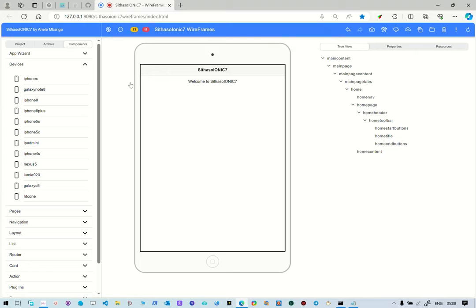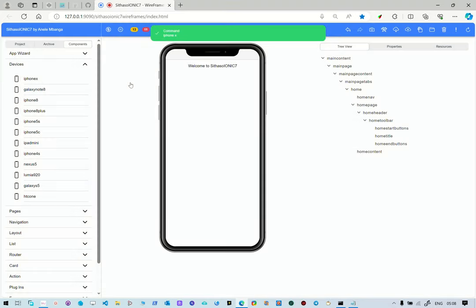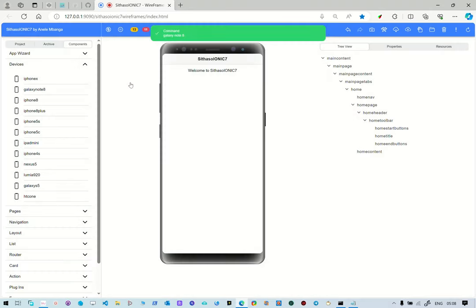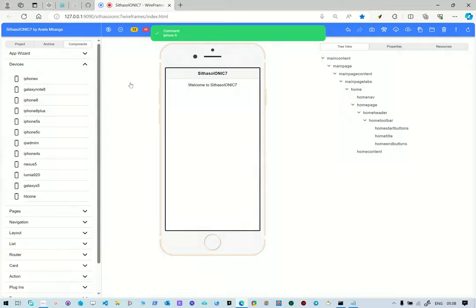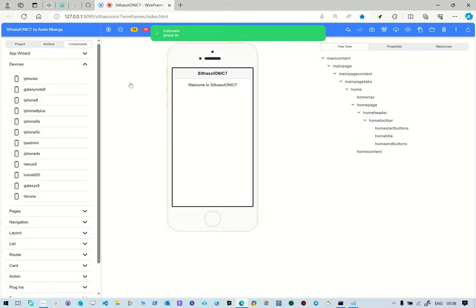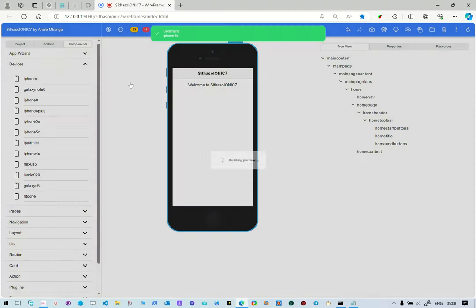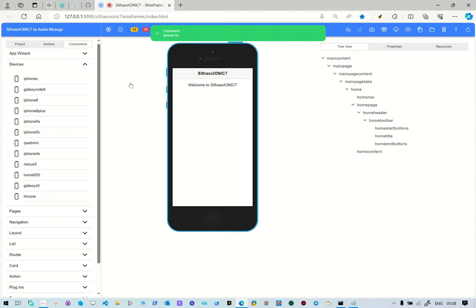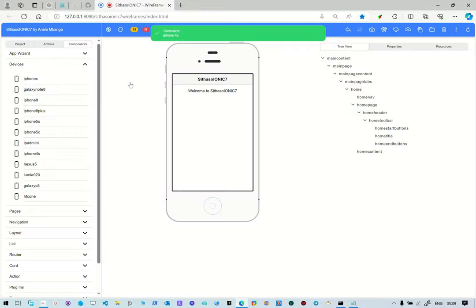iPhone X. Galaxy Note 8. iPhone 8. iPhone 8 Plus. iPhone 5S. iPhone 5C, iPhone 4S, Nexus 5.